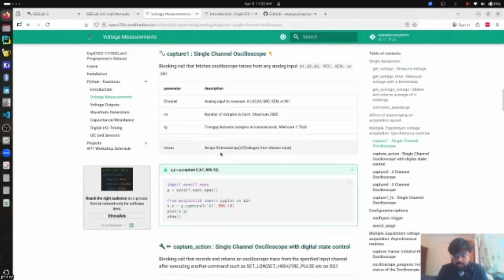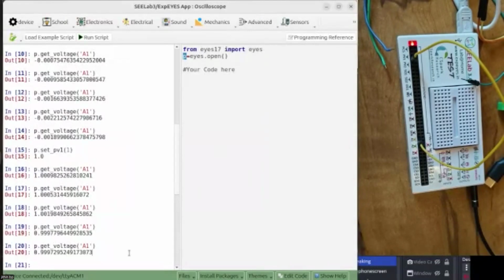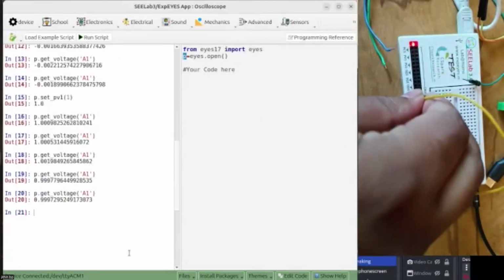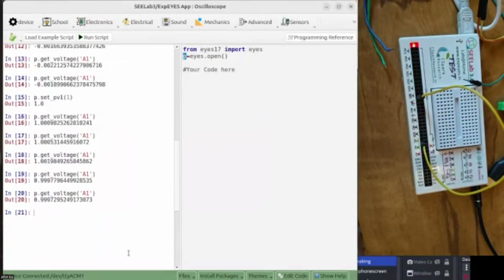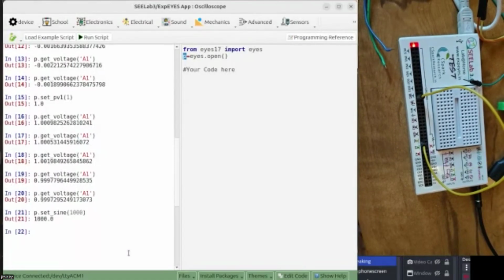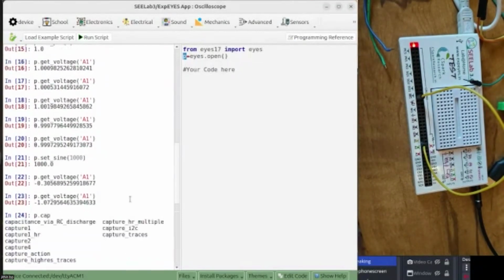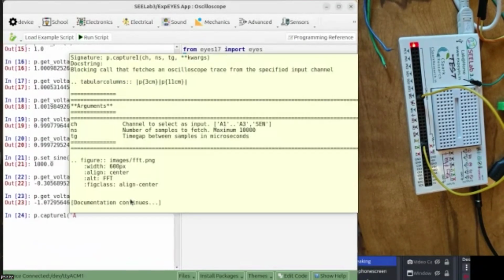So let's go back and let's just try a small capture function and see how that works. Okay. So I have here, let me reconnect the sine wave because I want to capture sine wave. And let's say P dot set sine 1000 hertz. So it has set 1000 hertz. Now, if I do get voltage again, I'm getting random values. But if I do capture, P dot capture 1 from A1, how many samples do I? Let's say I want 1000 readings in 5 microsecond intervals.